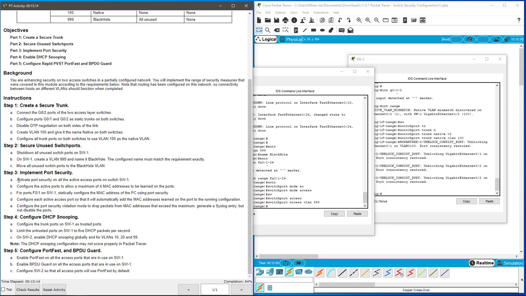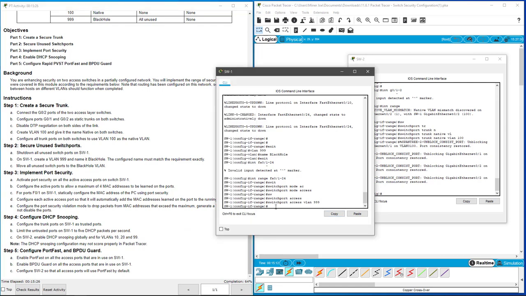Okay, good. Step 2, sorry. Steps A, B, D, and E can all be done with a range command. And let's do those first, and then we'll come back and we'll hit C last.